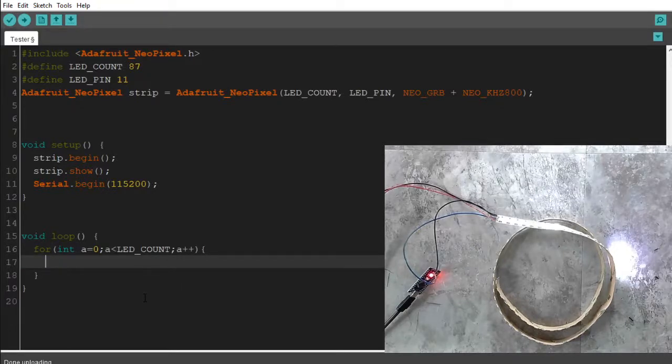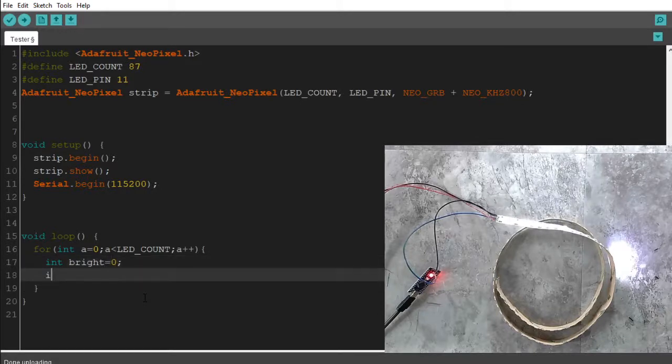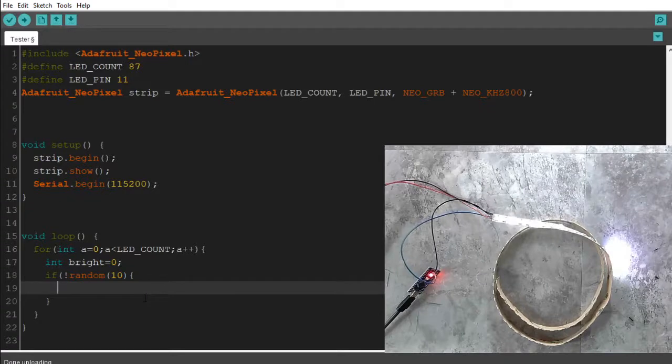If, I guess we'll make an integer. Int bright equals 0. Okay, if not random 10. I'll explain how this works in just a second. If not random 10, bright equals 255. Okay, so what we're doing here is random 10 returns a value from 0 to 9, right?